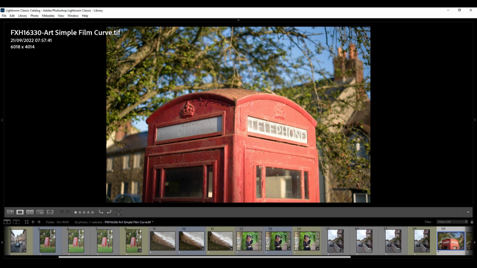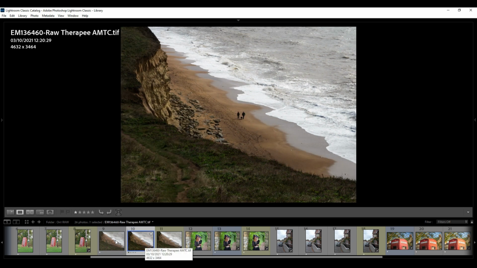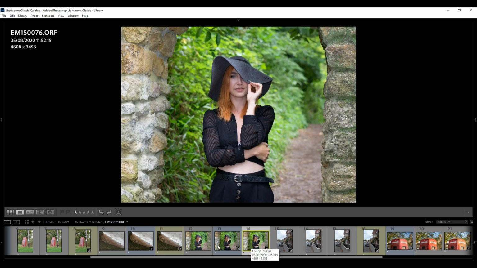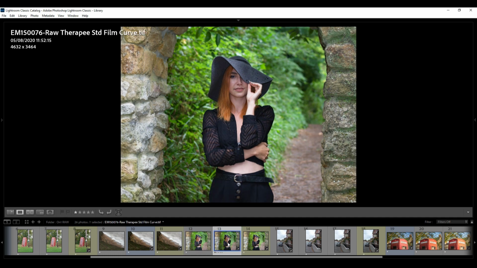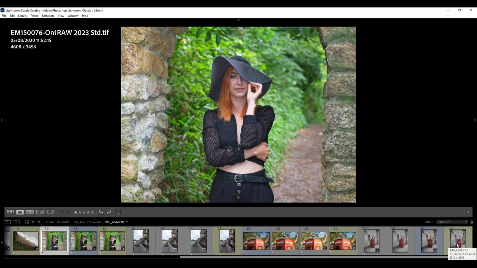Right, so let's have a quick look at Olympus. So this is Lightroom, this is On1 RAW 2023, and this is RawTherapee. So you can see it's just completely flat. Lightroom, On1 RAW, and RawTherapee. So it doesn't do too bad of a job, but I'm not a massive fan of the greens. And then finally, the Fujifilm image.